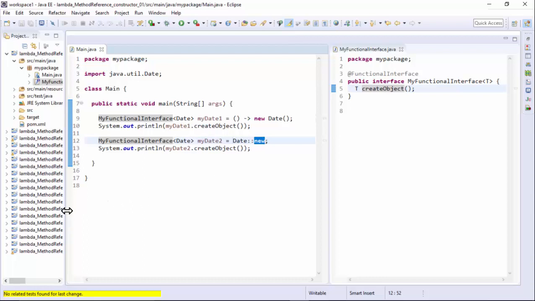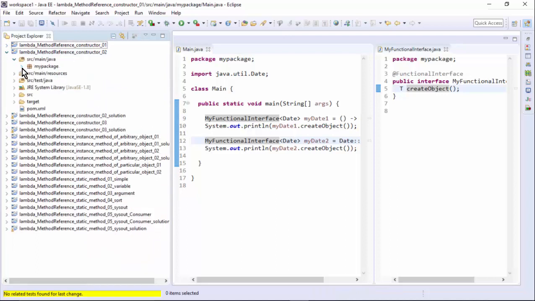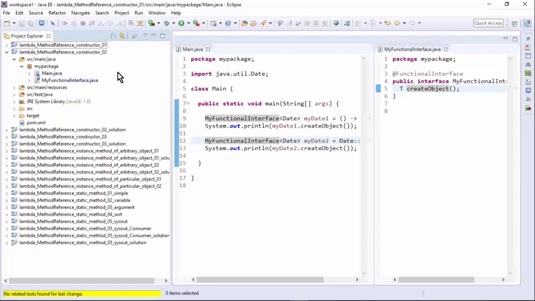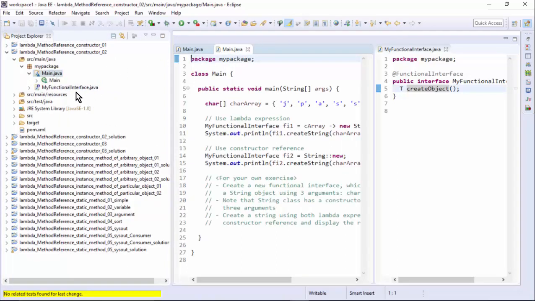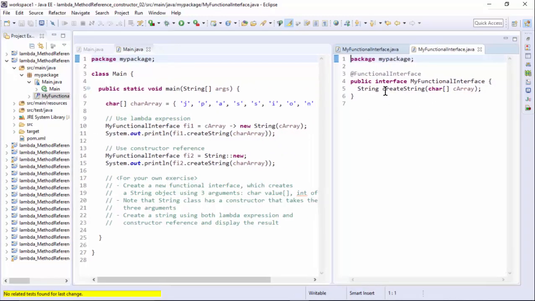Okay. Now let's take a look at the next example. This is an example where we are going to see a constructor that takes two arguments. Let's get the main method here, and then my function interface. This is an example that we have seen in the slide. So we have my function interface, which has a single create string method, which takes the char array.